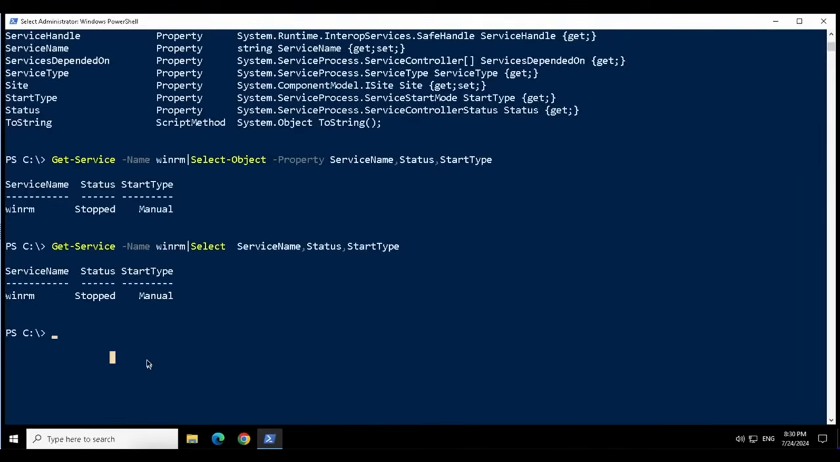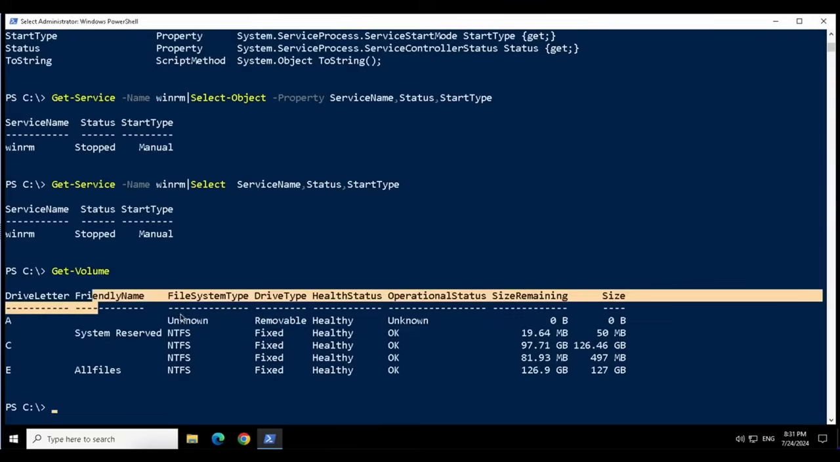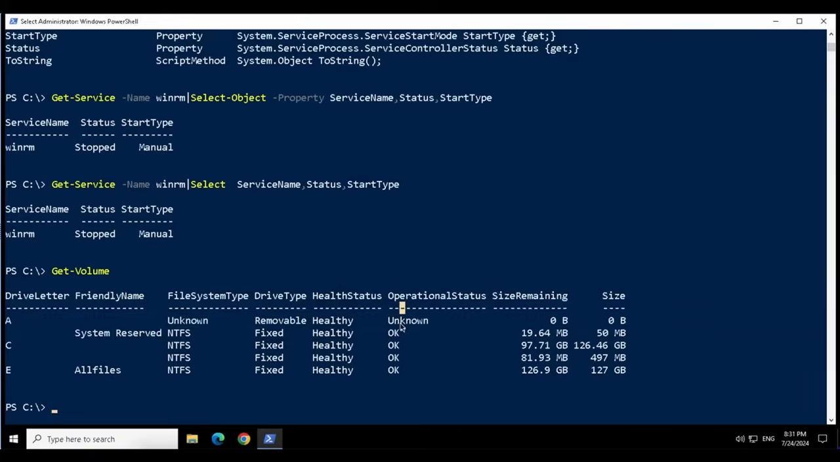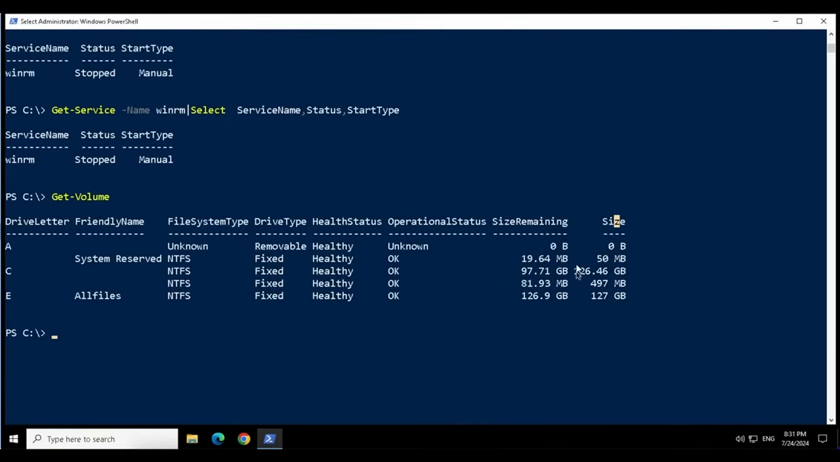When you use the Select-Object command to select these object properties, the object data that will be retrieved will be the raw data. Suppose I do Get-Volume, I get the volume information from this system. The command shows that I have these drives with drive letter, friendly name, file system, drive type, health status, operational status, the free space as size remaining, and the total size of the drives in megabytes or gigabytes. Let us select particular properties from here.